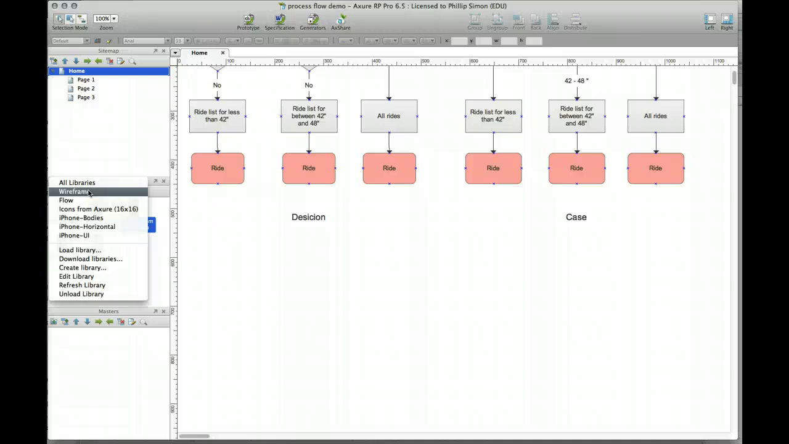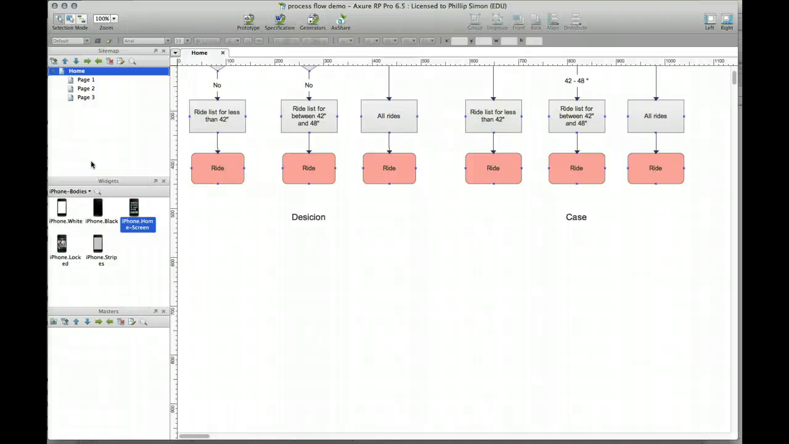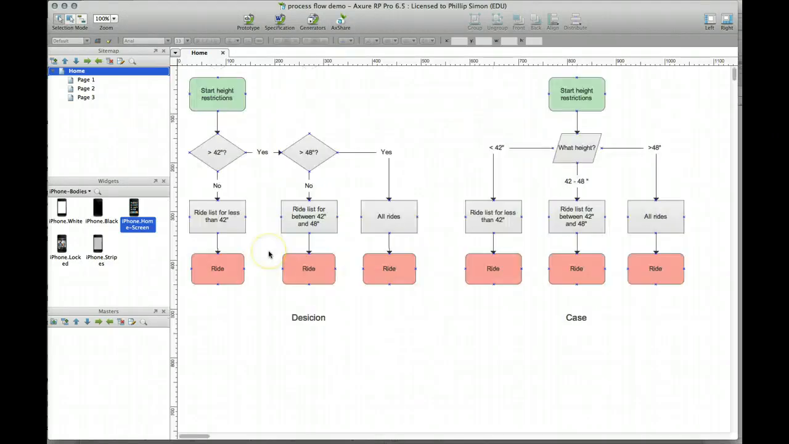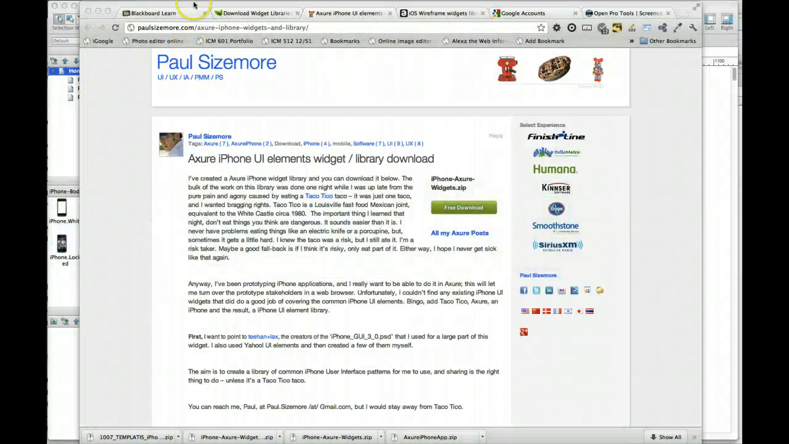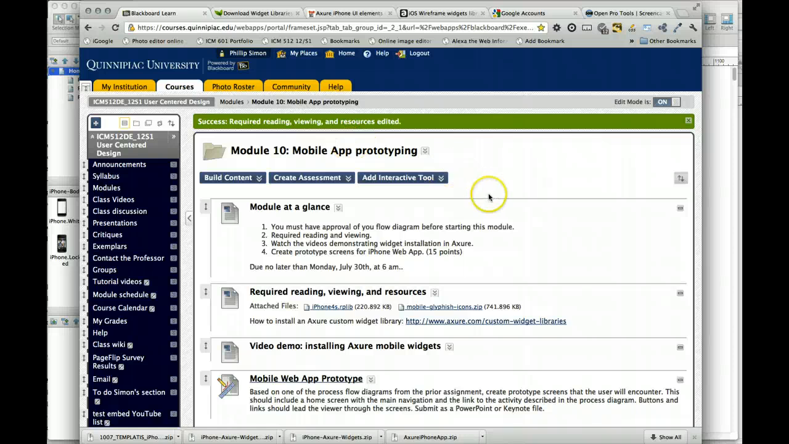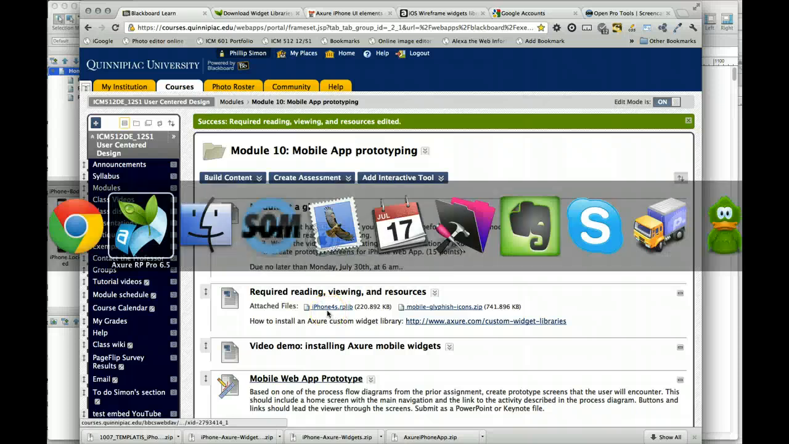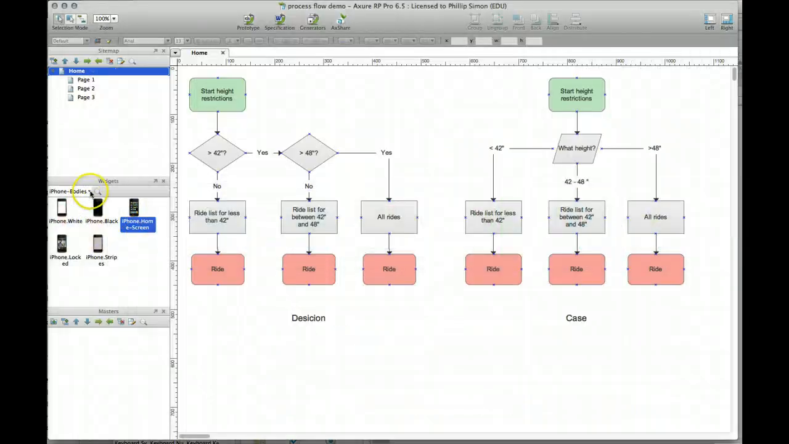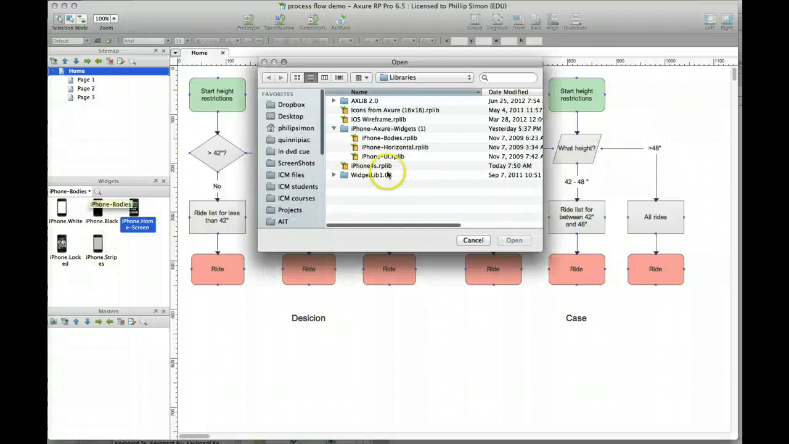Now I've created a widget library that you can use, a custom one I created with a few things that'll be useful as you build this out. So I'm going to install it. Once again, if you go back to the Blackboard module for this assignment, here it is, iPhone 4S RP lib, which means Axure library. Go back here, load library. I downloaded that from the site, put it right in this folder already, right here, the libraries.